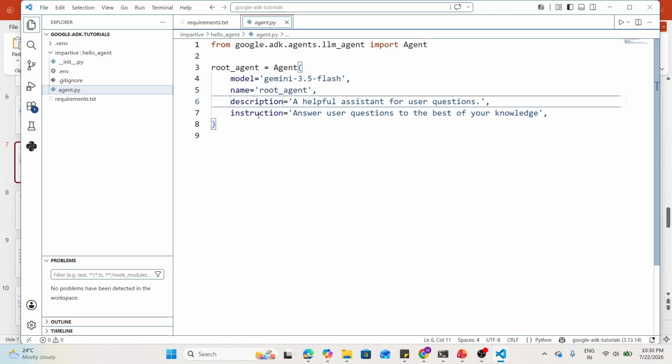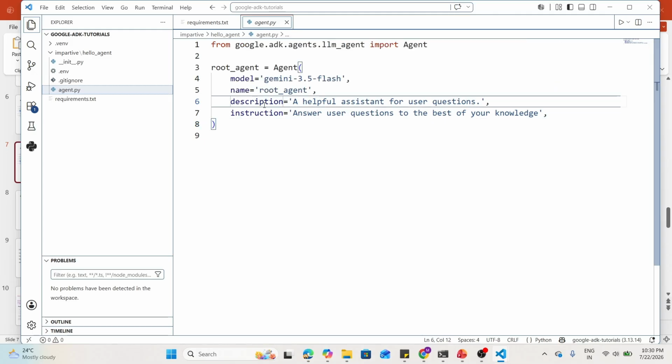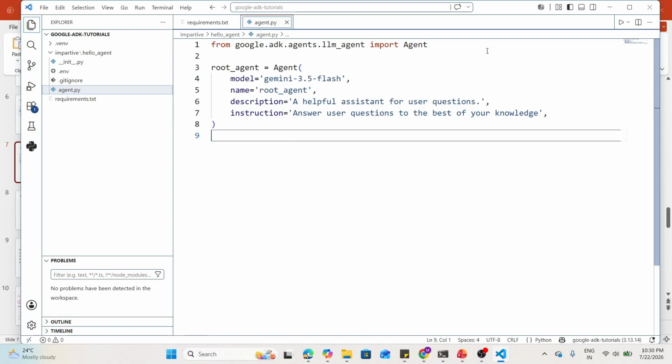Then the description and instruction. The description is basically the role. It is defining the role: a helpful assistant for the user's questions. And the instruction is what is required to do. So that's the instruction for the agent. Okay, now our agent is ready. Let's see it in action.